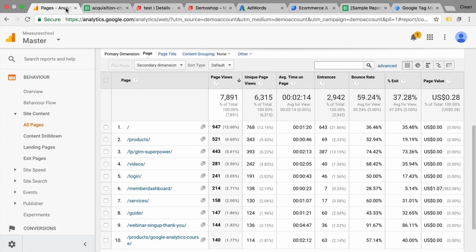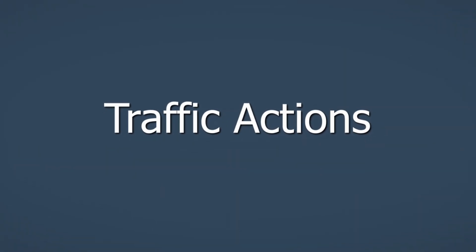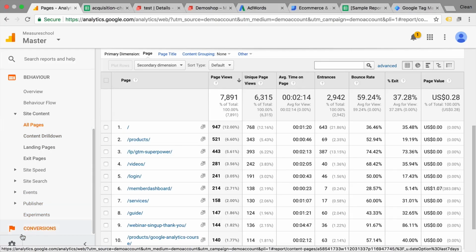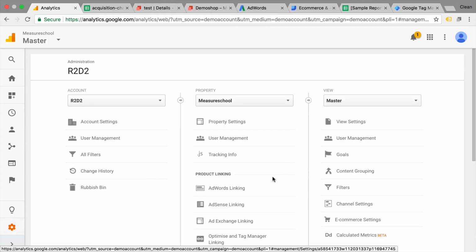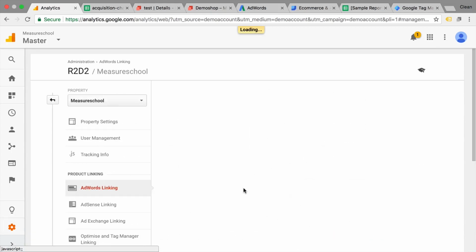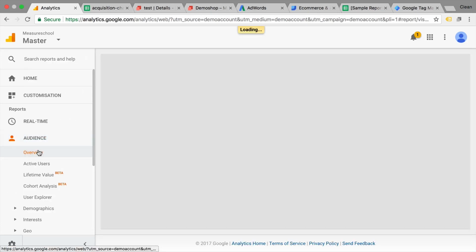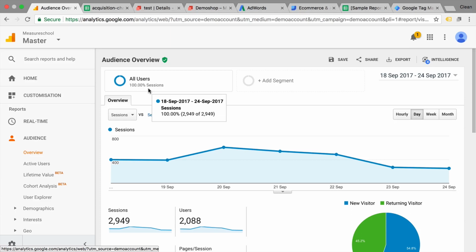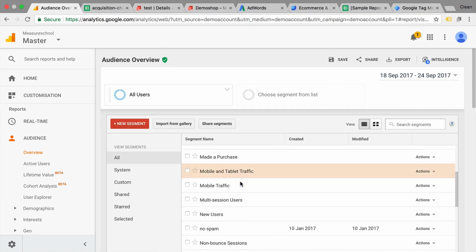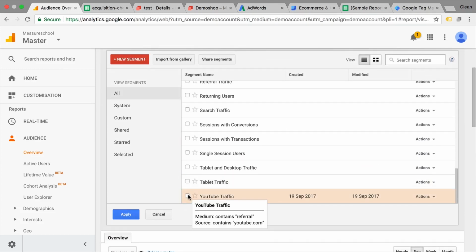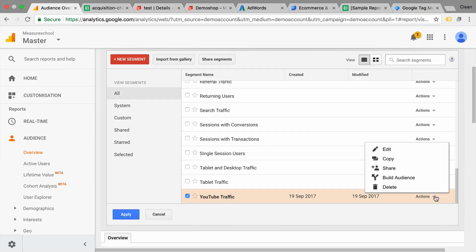Now, last, I want to talk about a feature that is really great within the capabilities of Google Analytics and the Google Marketing Suite as a whole, and these are traffic actions. Now, if you have Google Analytics connected to a Google AdWords account, which you have to enable in your account, you actually are able now to use your custom segments that we have discussed in our last lesson and can use them to send them to Google AdWords as an audience.